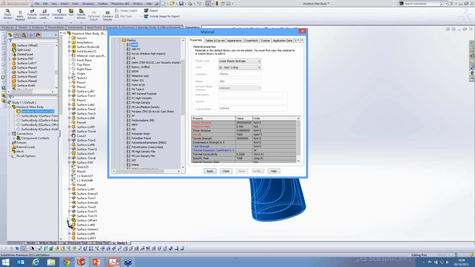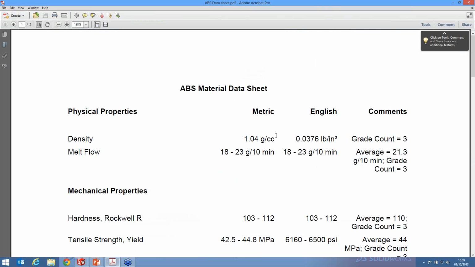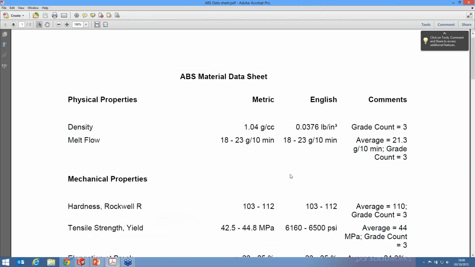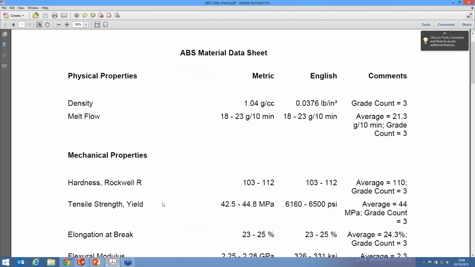A quick search on Google can bring up a material data sheet. As you can see here, I've got a material sheet for an ABS material, and we can see that the yield strength is listed at between 42.5 and 44.8 megapascals, giving us an average of 44 megapascals. So we can fill that value in manually into our material database.